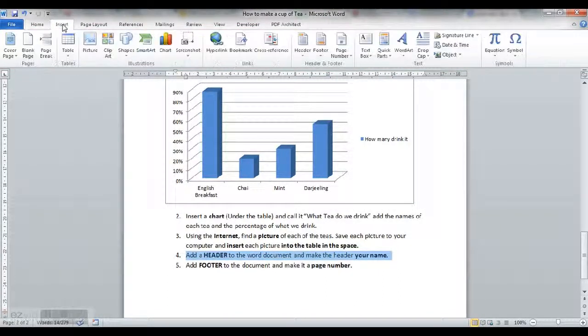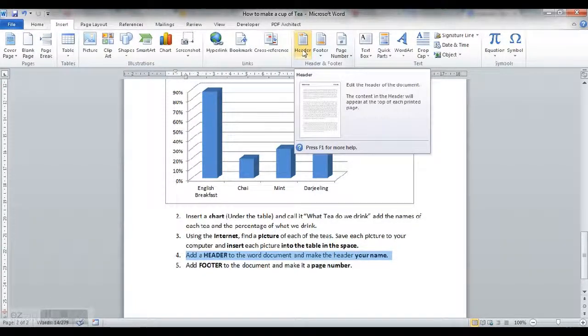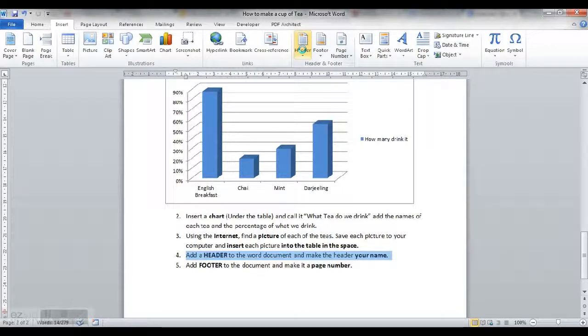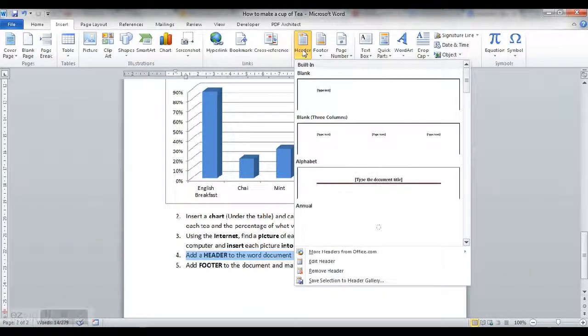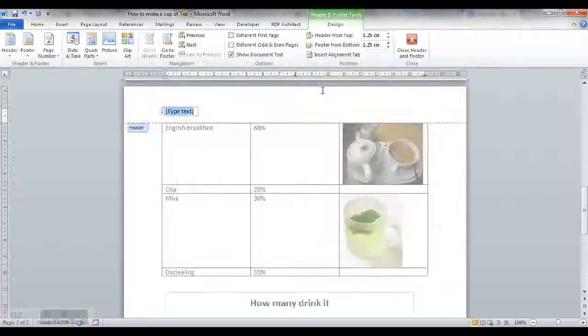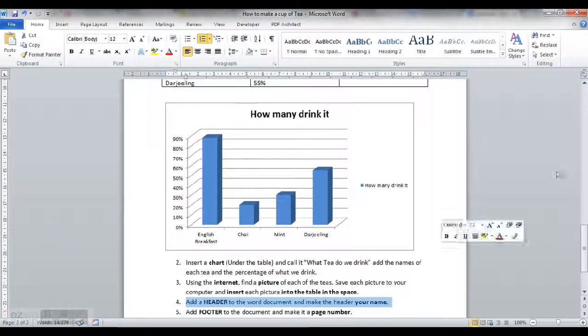Next, we're going to add a header to the document. The header is where you put a bit of information into the document that stays there the entire time. So however many pages you have, it'll keep that header on there. So I've got insert header, and there's a few options as you can see there, but I'm just going to pick a blank one because I want to write my name. So there it comes. I'm going to put my name in there.